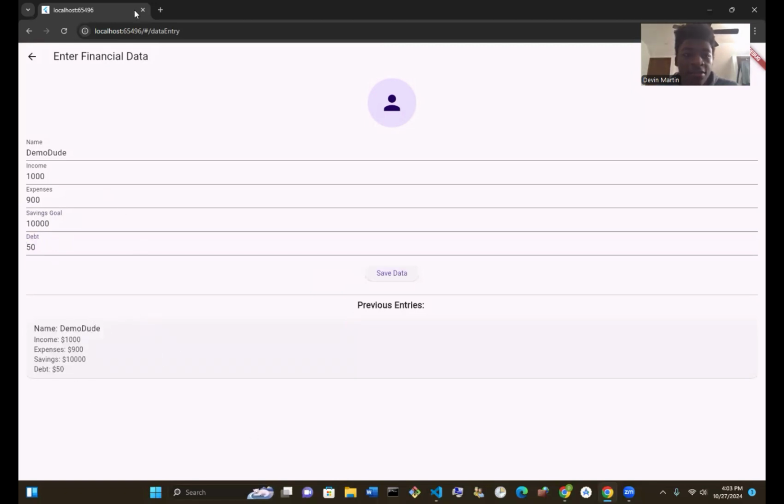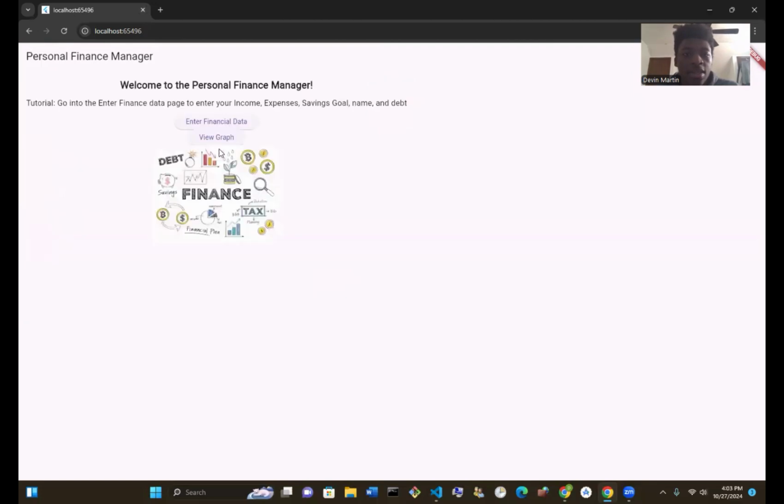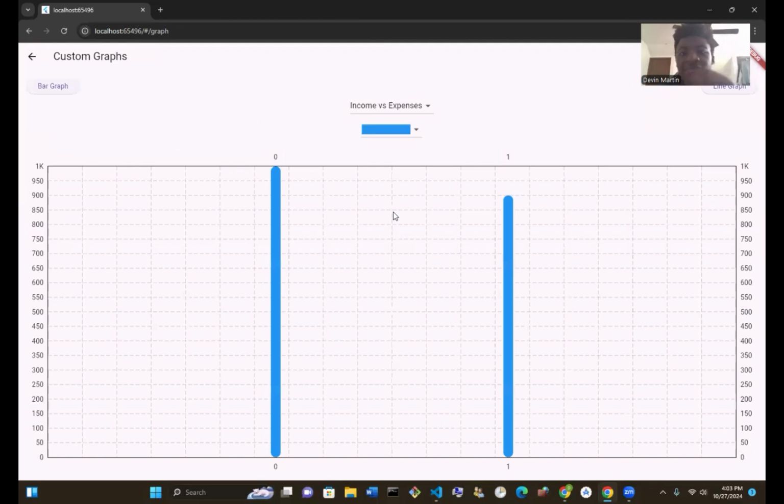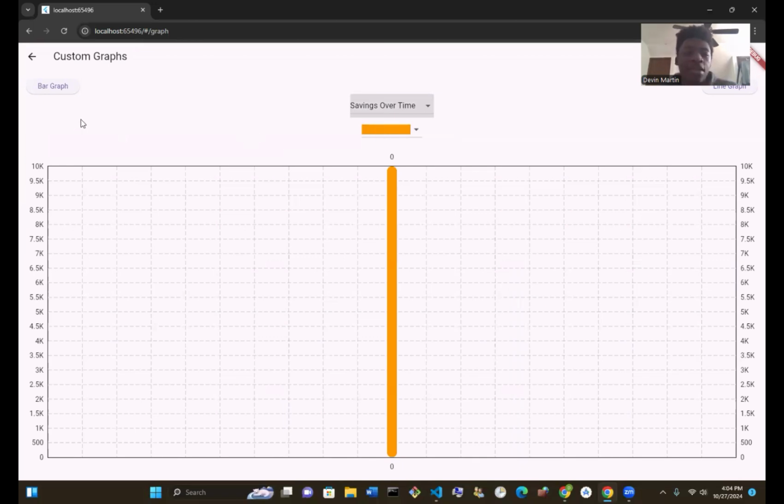You get a quick glance view. And then you could view the graph. And as you could see, I entered information beforehand, so that's why it kind of looks like this. But here's the income versus expenses graph, and then you could change the colors of it. And then the savings over time graph, if it will load, as you can see here.